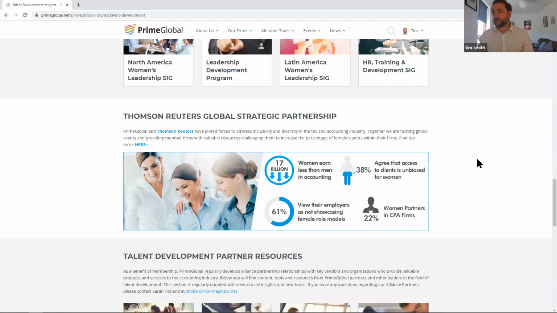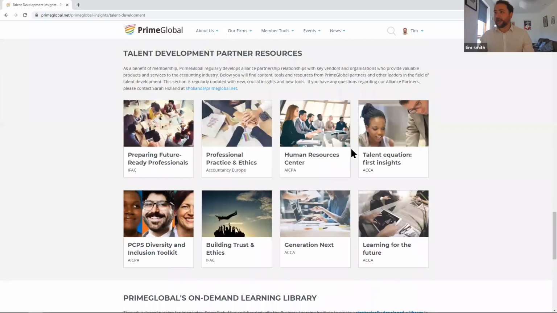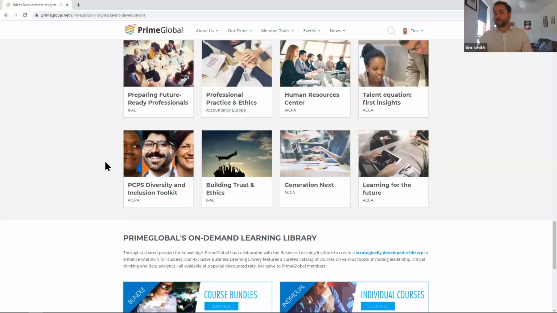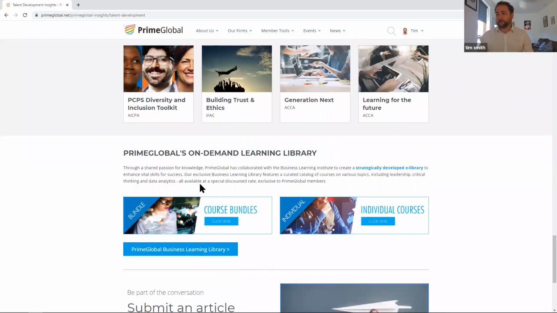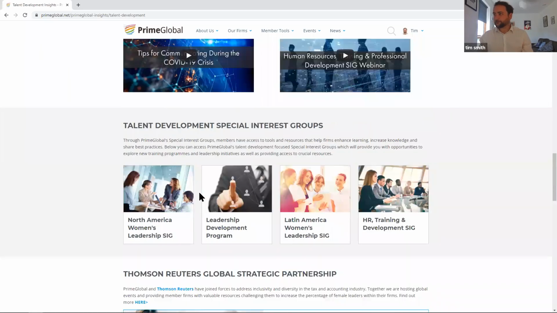You can also access the strategic global partnership that we've engaged with Thomson Reuters. This is focused on inclusivity and diversity in the tax and accounting profession, and was very much geared towards women leadership alongside our Women's Leadership Conference in North America and Latin America. And then again, you can access talent development partner resources and the on-demand learning library here.